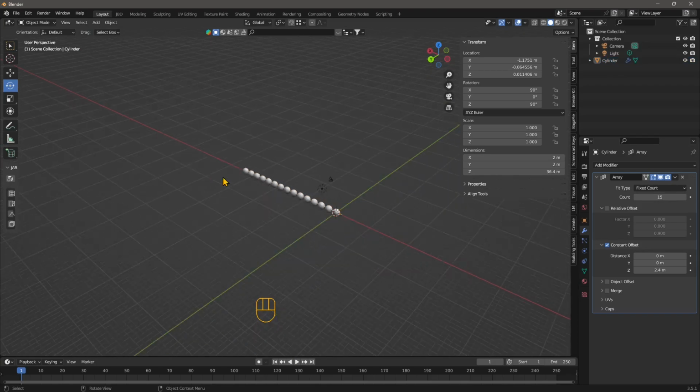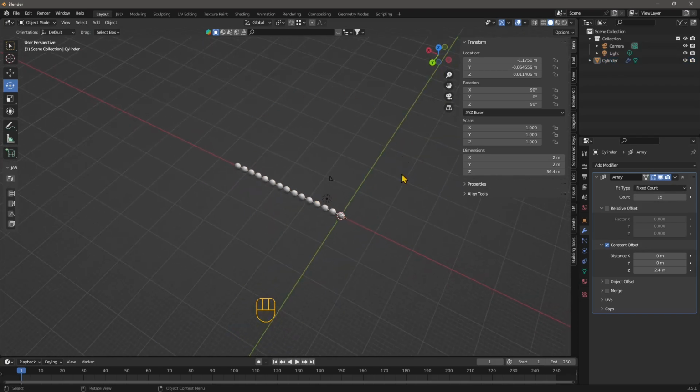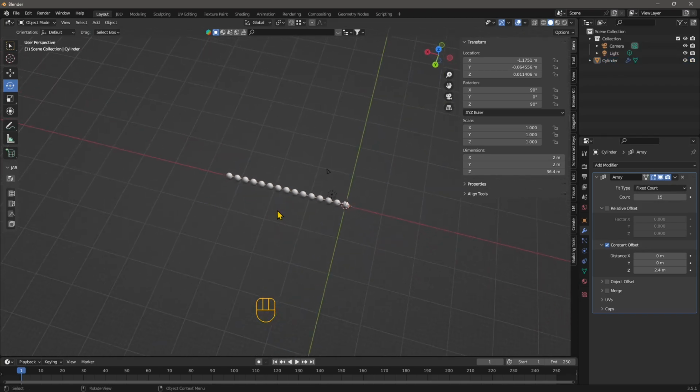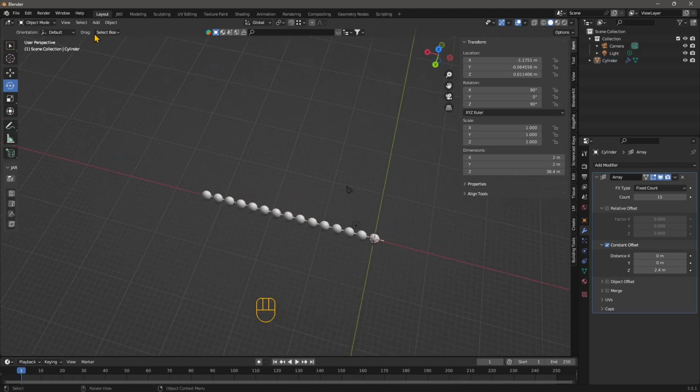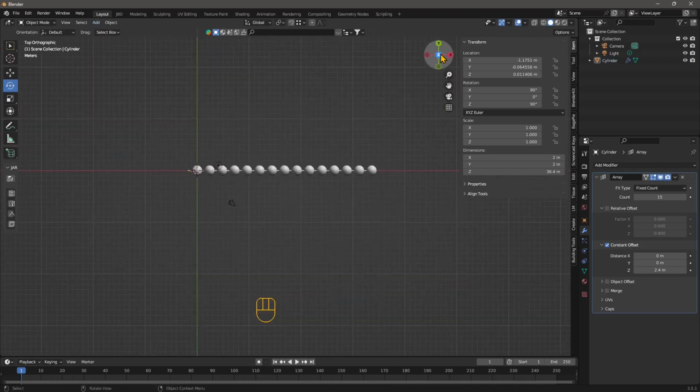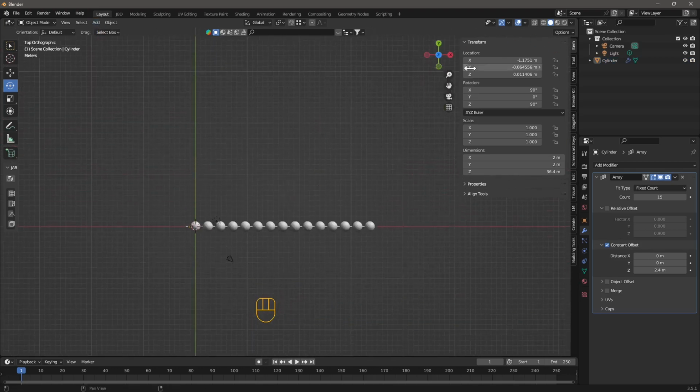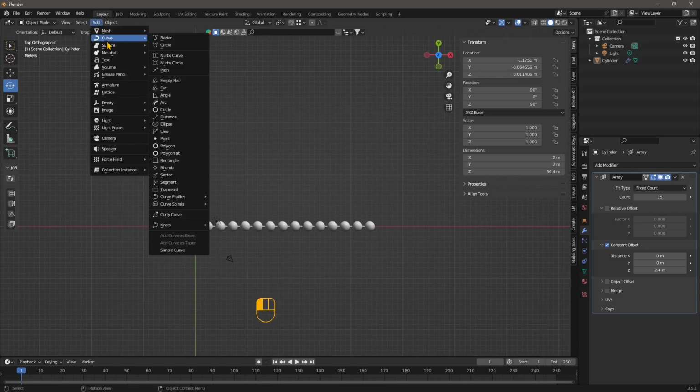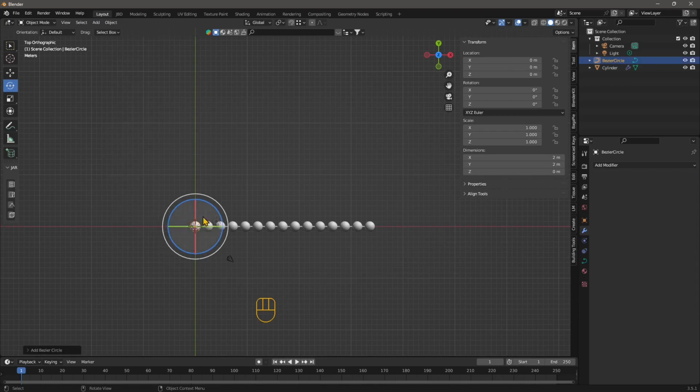So I want to change this. I want to place this into a curve. The quickest way to do this is, well, let's first go into the top view, clicking here on the Z, and then let's do add curve. You can find many ways to create curves, but in this case, I'm just going to use a simple circle. I don't want to do anything too complex.